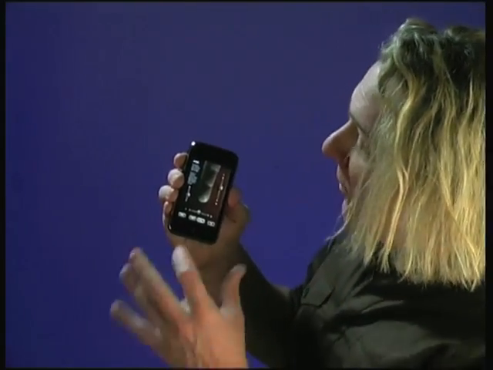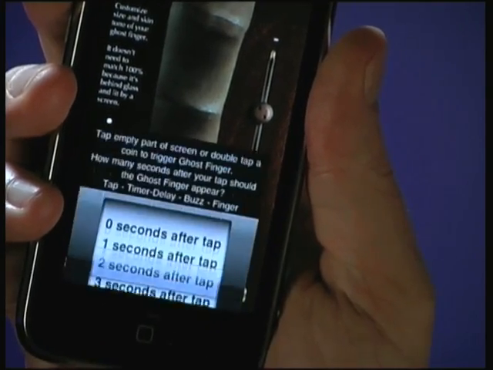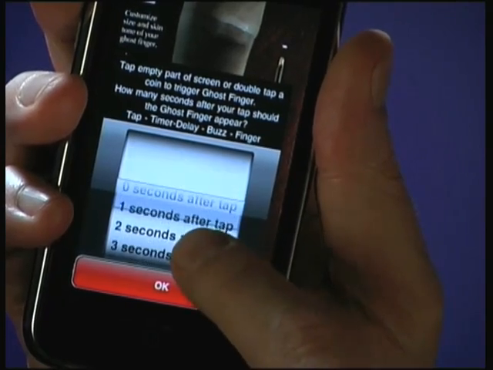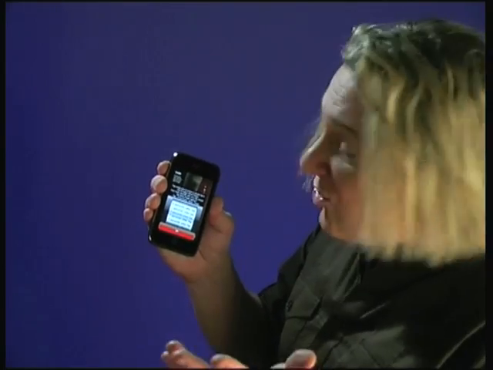Next up, we have the timer. The way you trigger that fake finger to appear inside your screen is by tapping either the leather or the background while you perform it, or by double tapping a coin. Now, that finger could appear instantly after you tap, or it could appear with a little delay, and that's what that timer function here is for. I find 2 seconds really cool. So you tap the screen, it waits for 2 seconds, then that fake finger appears.